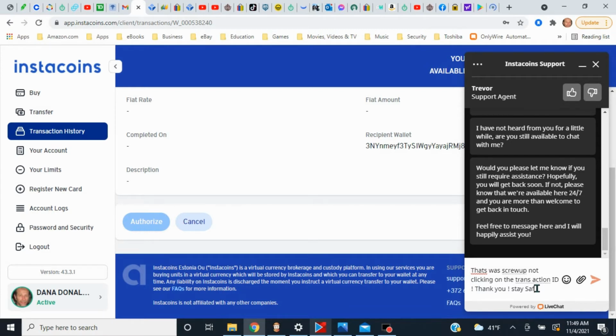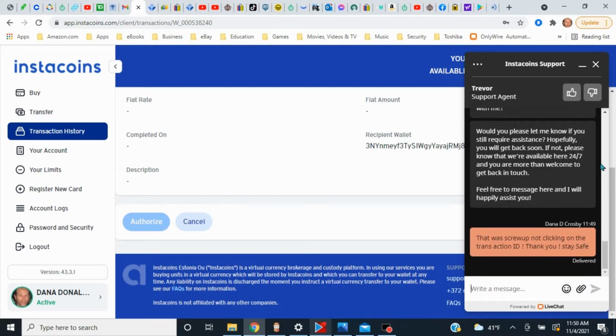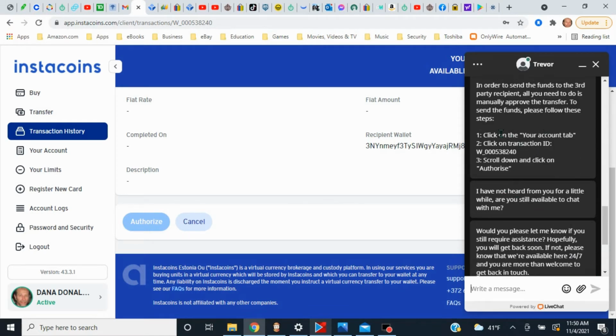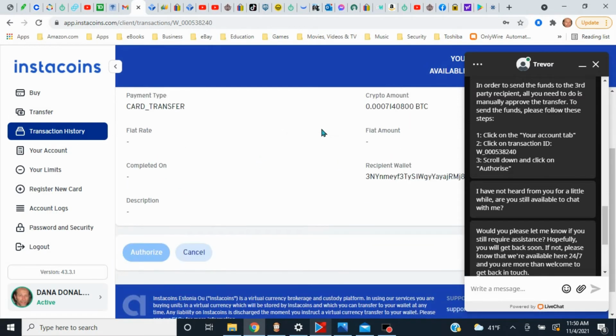Okay. There we go. All right. So Trevor did good. That's it. Click on your account tab. Click on the transaction ID. Scroll down and click authorize.